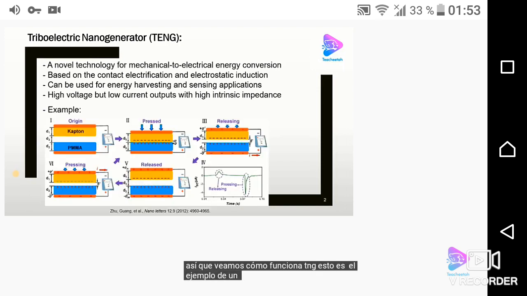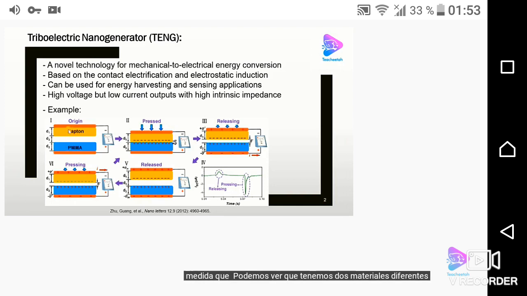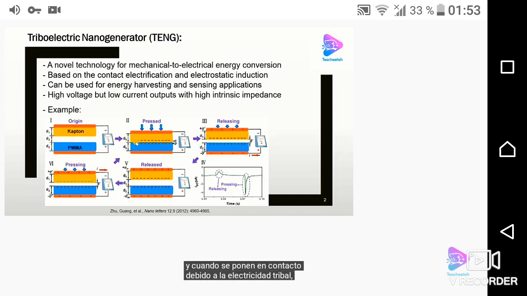This is the example of a TNG which is based on the contact and separation of two materials. As you can see, we have two dissimilar materials, and when they are brought into contact, because of the triboelectricity, the charges are generated on the surfaces. One surface gets negative charges and the other surface gets positive charges, depending on the polarity of their materials. And as they get separated, due to the change of the electric field, an imbalance occurs on the backing electrodes, which causes the charge flow, and this means the electricity generation.